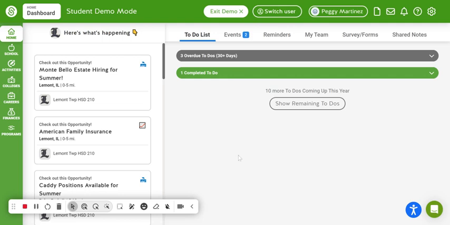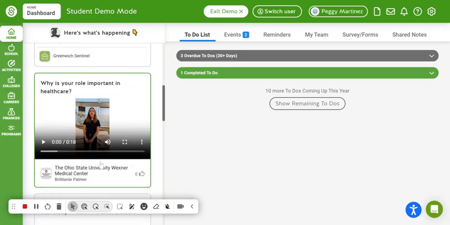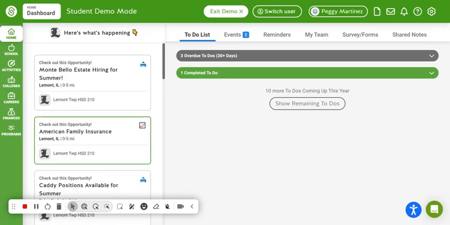Hi everybody, I want to show you guys how to do your course selections using Schoolinks. So when you log into Schoolinks, over here you're going to see your to-do list. On the left-hand side it's going to have some job opportunities and some volunteer opportunities. And if you look at that, places are already hiring for summer.